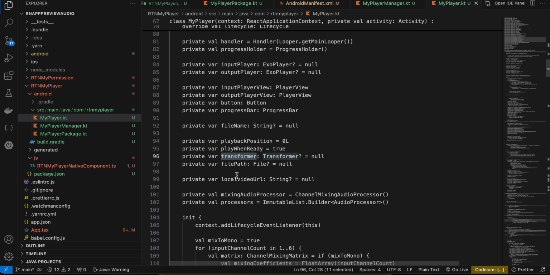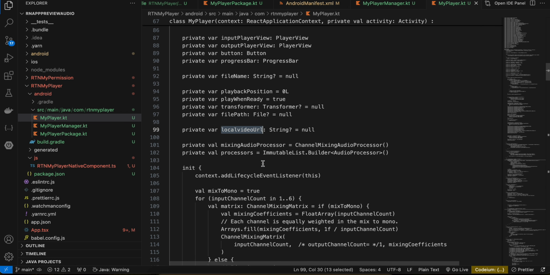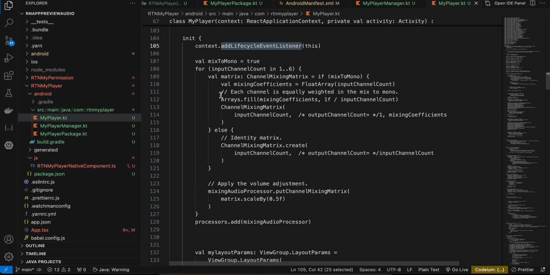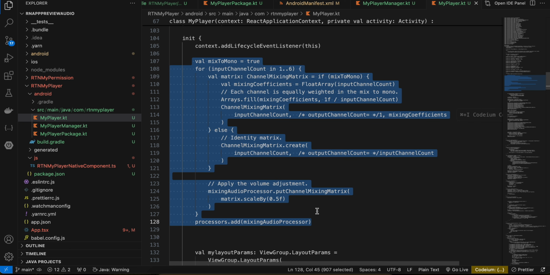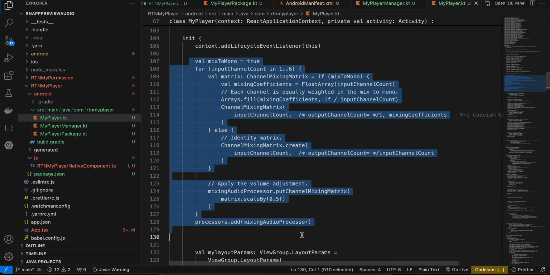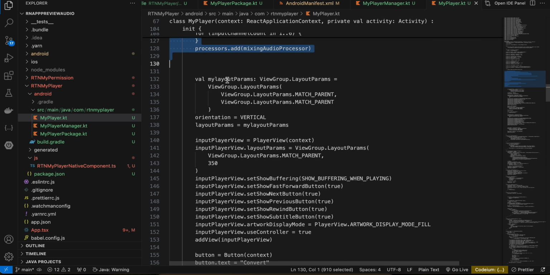Here we have defined our transformer, file path, and local video URL, and instead of applying it to a video file, you can also choose an audio file, your wish. Then here these are the mixing audio processor as well as this list. Here I am just adding our listener, and these are the effects which I have applied. So here you can see I'm scaling down the audio by 0.5, but you can change the effect to whatever you feel like.